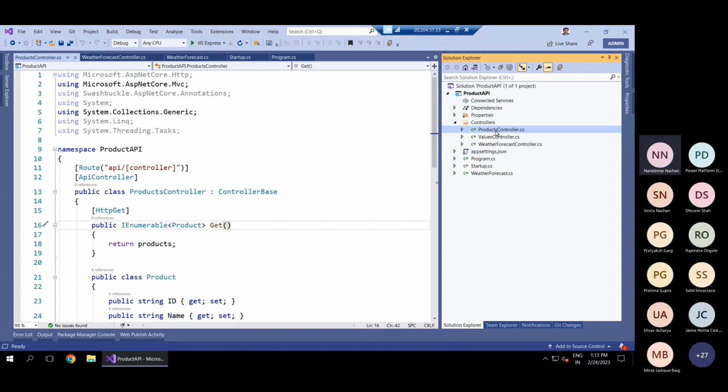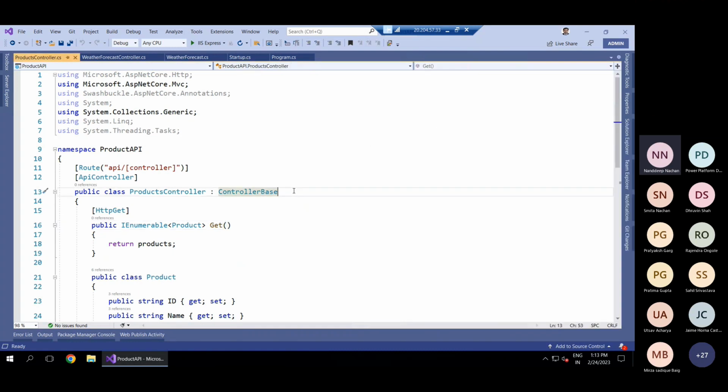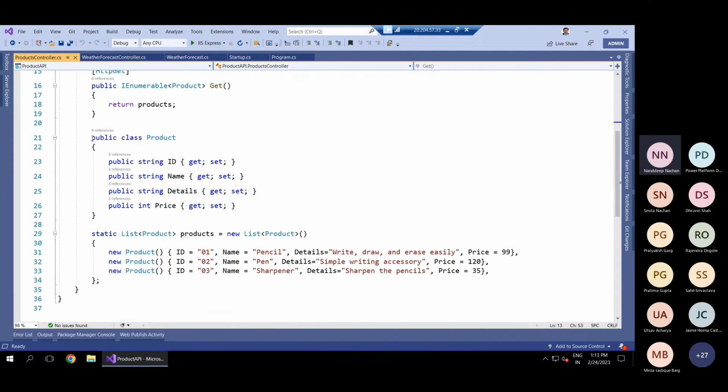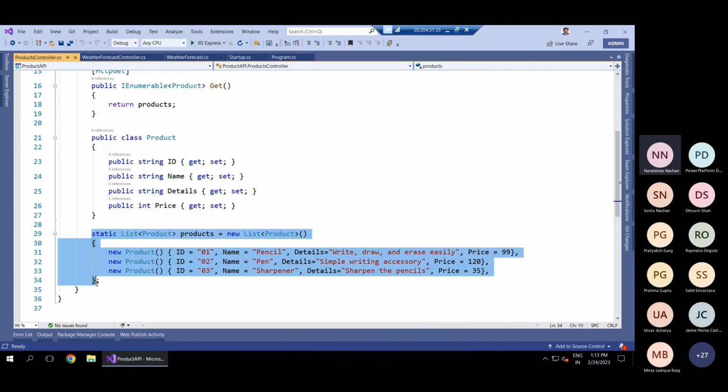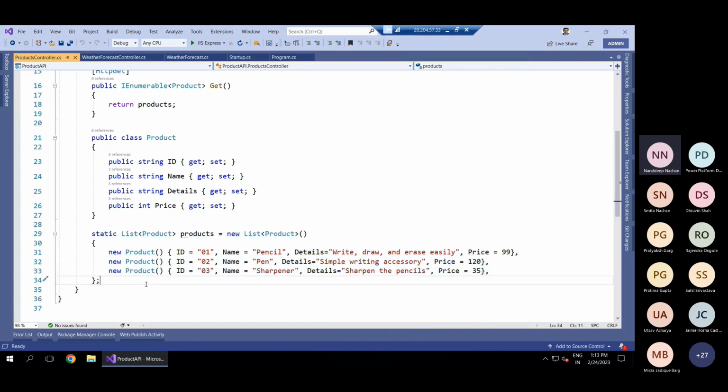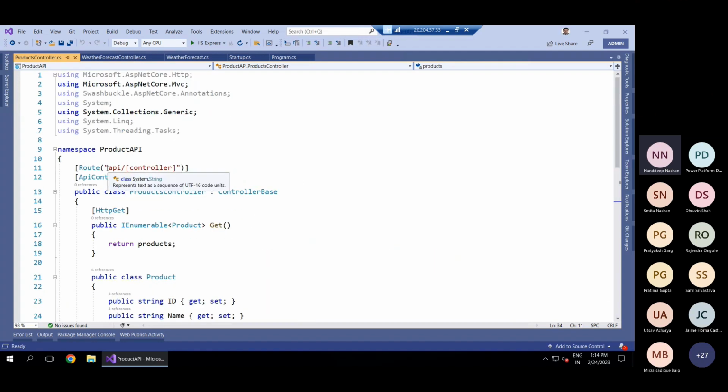So let's say now that I have this product controller, which is, I will say, very highly complicatedly coded. This one has got product which has got a few attributes like ID, name, details, and price. And this is the most complicated code that you must have seen until now, that we are just creating three products like pencil, pen, sharpener, and then we are giving this from our code to the outside world as an API which is running under slash API slash products.